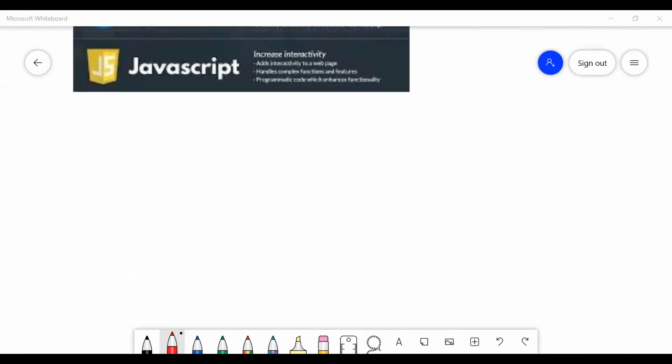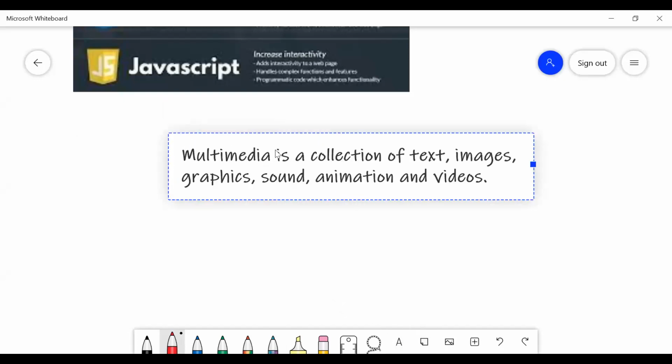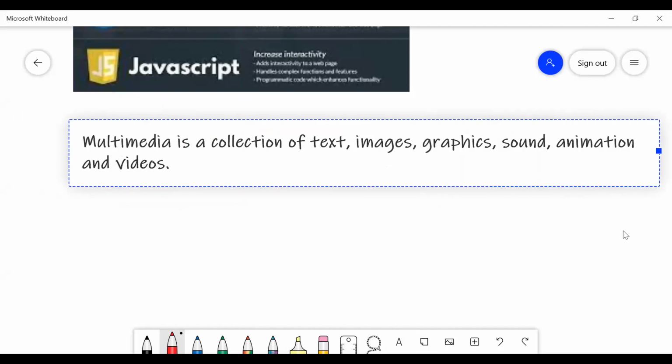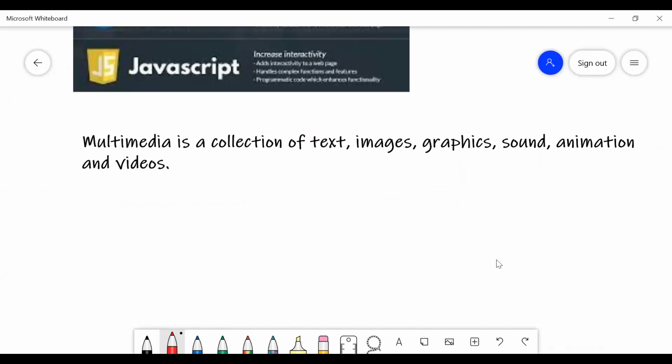Right. So we have already told this, but let me start saying that let's take down multimedia. What multimedia is, because we use the term multimedia there.